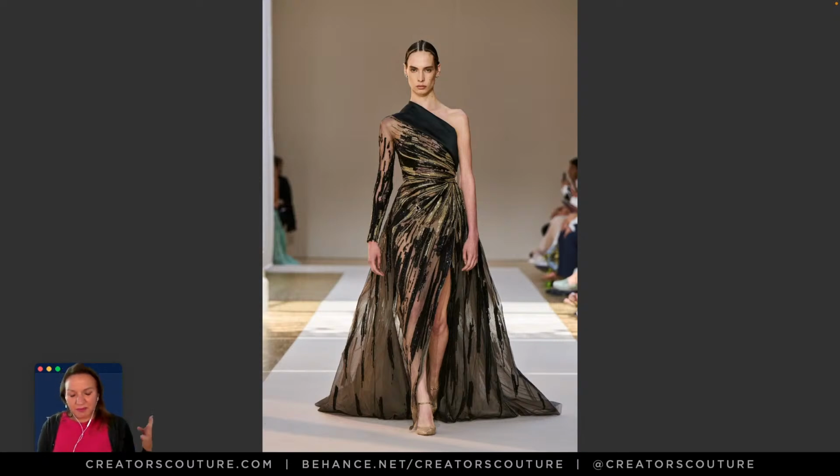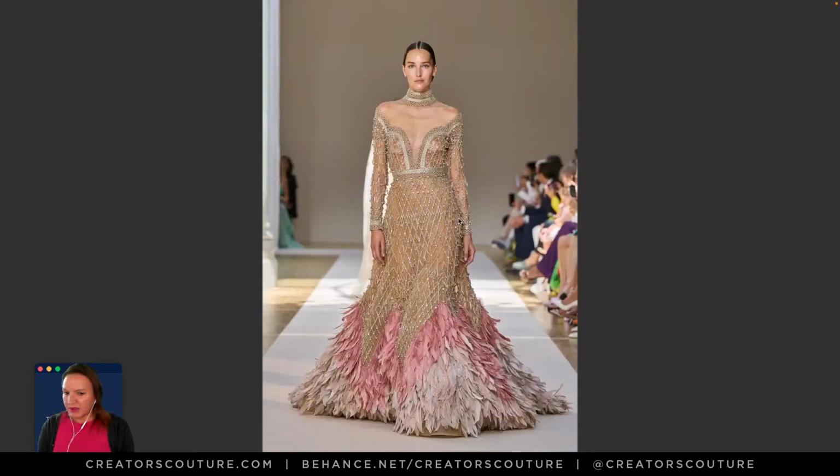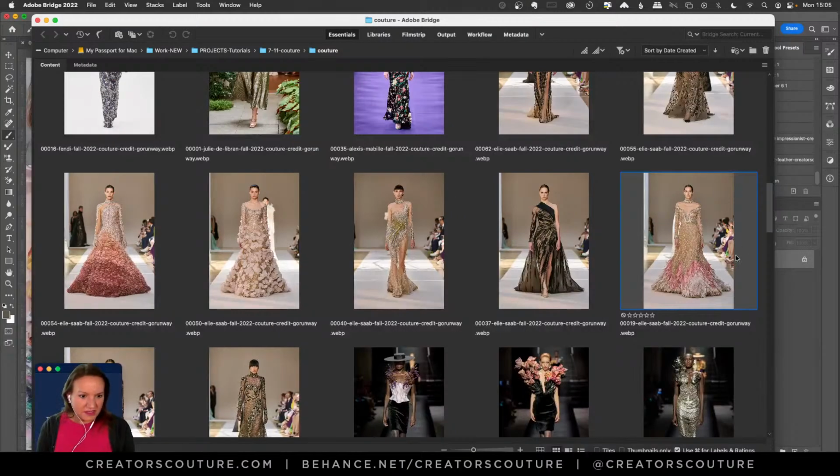And it doesn't have to be exact. Maybe if I was doing something inspired by this, I would use some layer styles, but then maybe layer it with some black paint strokes, like a dimensional wet paint stroke. Just have some fun with it. Let's see who this is. This is Elie Saab. Again, gorgeous.